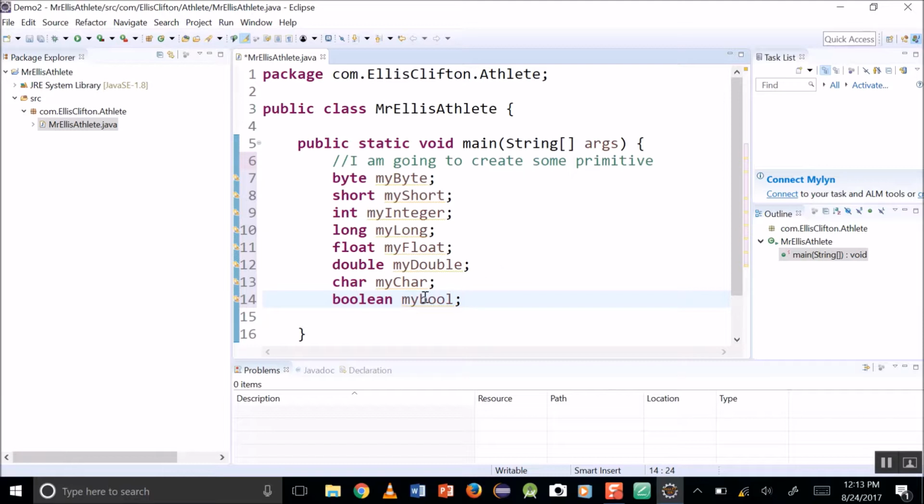A char is a single character. It has 1 bit and it can only hold 1 character from the character set that we have in Java. Boolean has a value of true or false, and those are the only 2 values that a Boolean variable can hold.